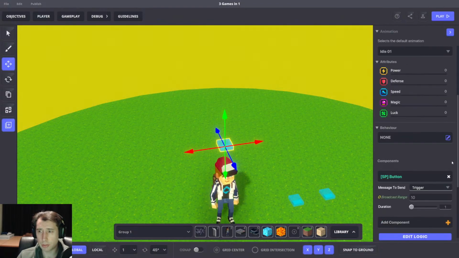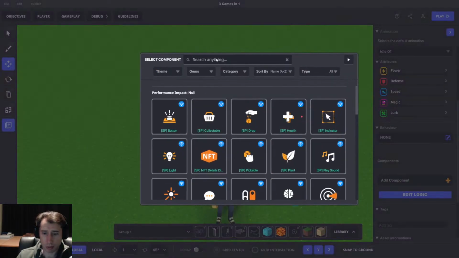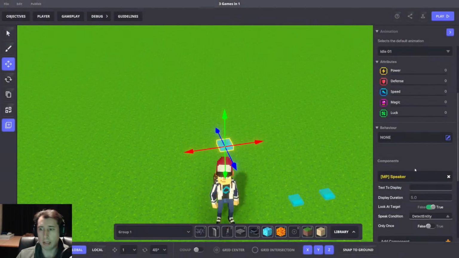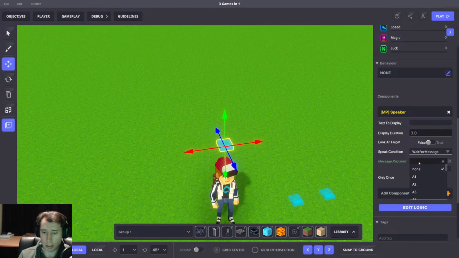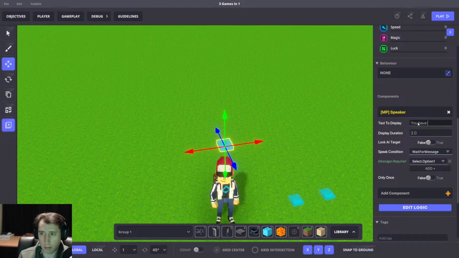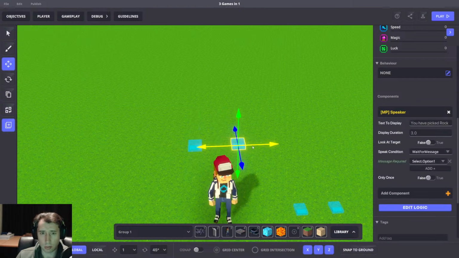no collisions, and we can have a speaker on this one. And this one here, it will be 3 seconds. It's going to listen for message, and it's going to be the option select 1. You have picked rock. And we can move this aside, duplicate.